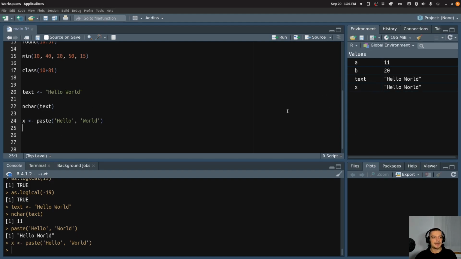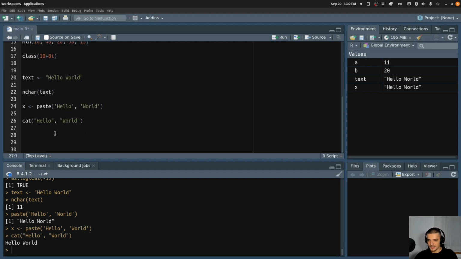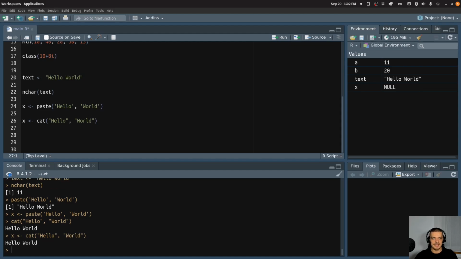And what we can also do is we can output, we have a similar function called cat, which is also used for concatenation, but it doesn't return the value. So if I have hello and world, this does the same thing, but it prints it onto the console and it doesn't return something. So if I try to store this into x, x is null, so it doesn't have a value, but I still get the output. So this is like a print and paste combined, and this is paste and returns the value to whatever you want to do with it.